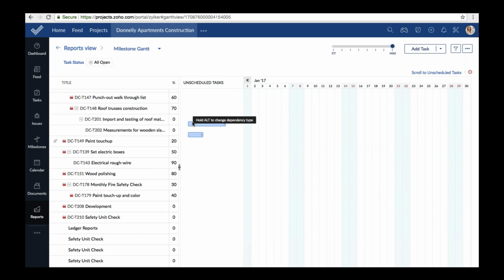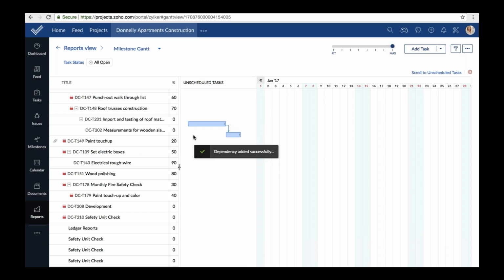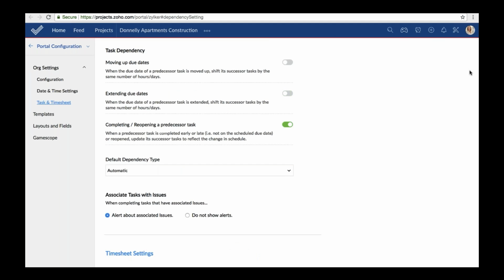So once you predefine dependencies, whenever you schedule the tasks, they will align themselves automatically as per the dependency set. You can easily edit your task dependency settings here. Now let's say you want to prepone or postpone a preceding task. If moving up due dates or extending due dates are enabled, then this means that the successor task will also shift automatically backwards or forwards by the same number of hours or days, provided that there is no conflict in dates in which the tasks are scheduled.